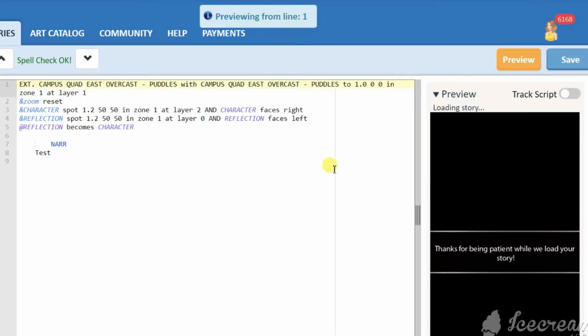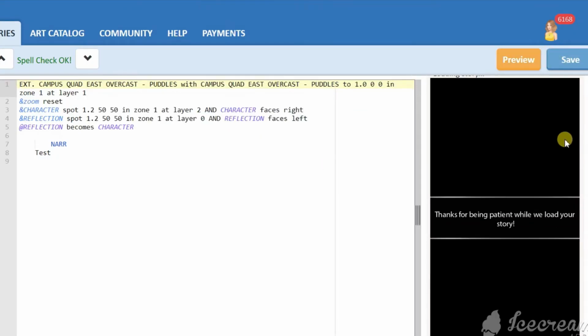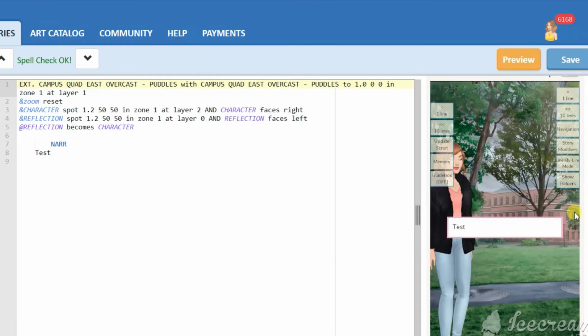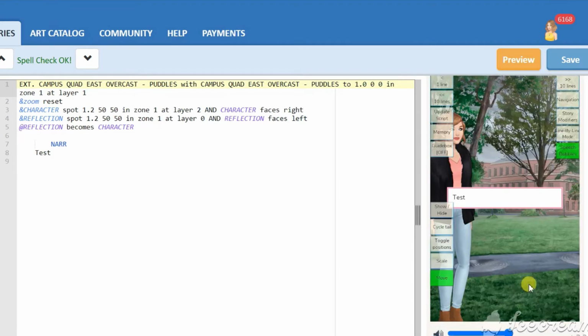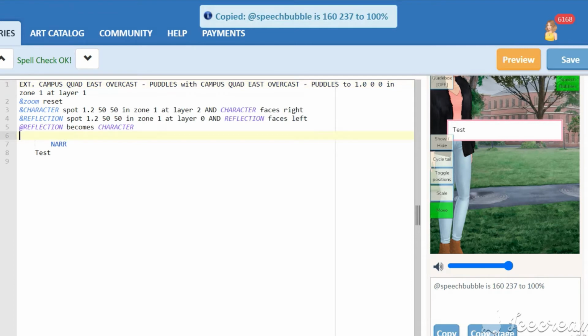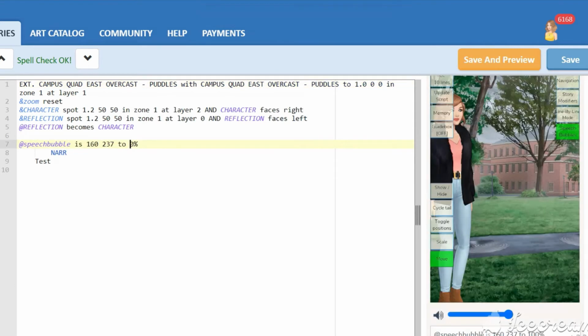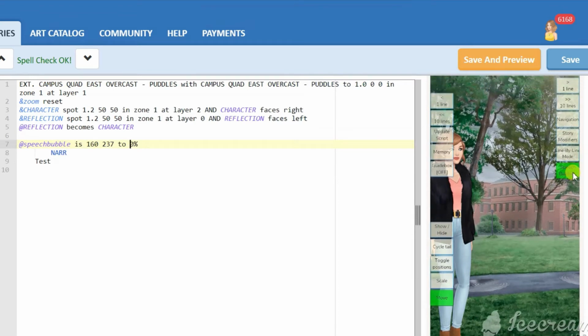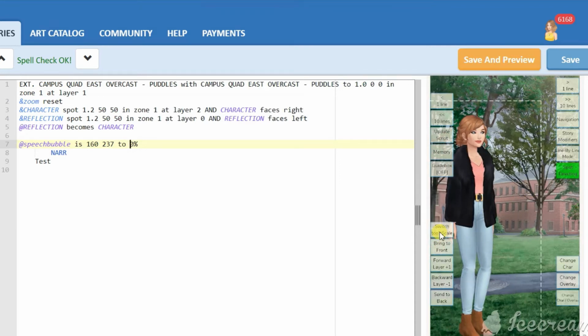Now we're going to adjust them on the scene. Let's remove the speech bubble by scaling it to 0 so it won't get in the way. And let's place the characters on the first puddle. Let's start with the main character.